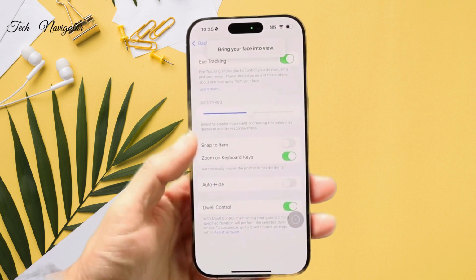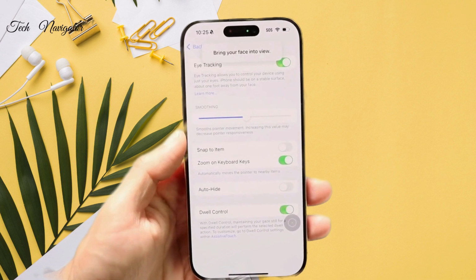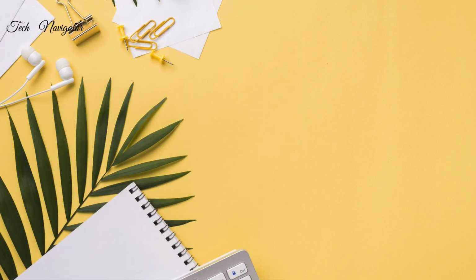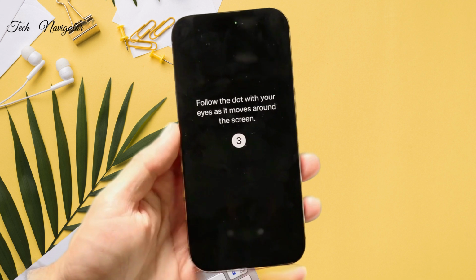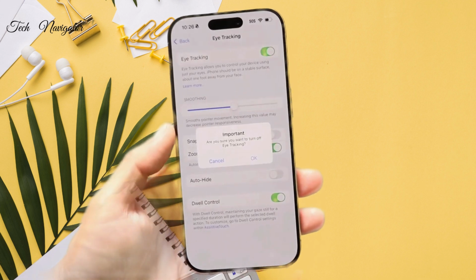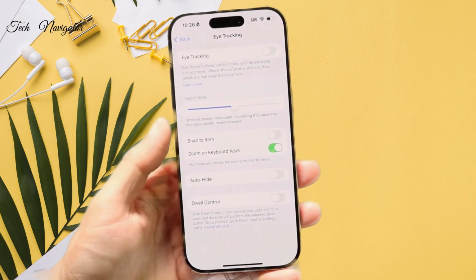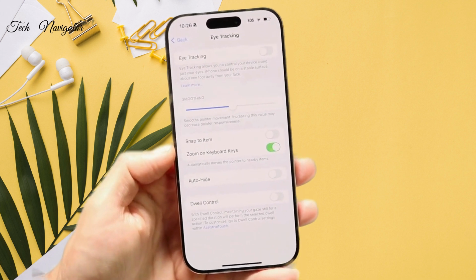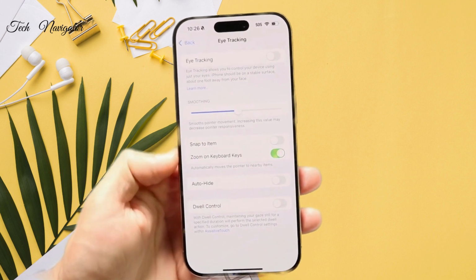And then you want to go ahead and enable Eye Tracking, which shows up right here. Now, as soon as you do that, it's going to tell you to follow these dots onto the display. As soon as it detects your face, it's going to pull up these dots. It says, bring your face into view, and then all you want to do is follow the on-screen instructions. So I'm basically doing that right now, looking at my display.